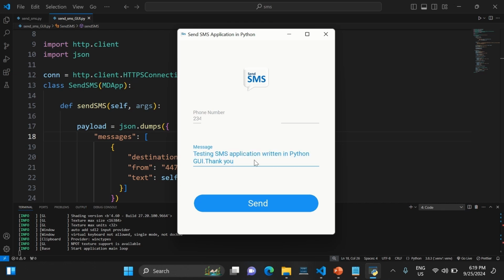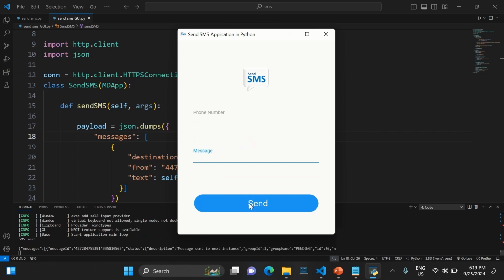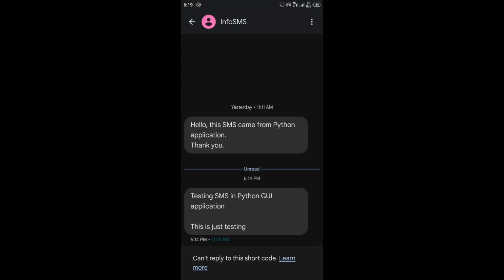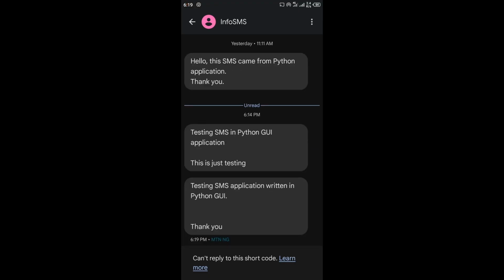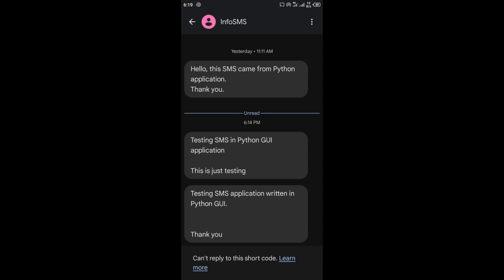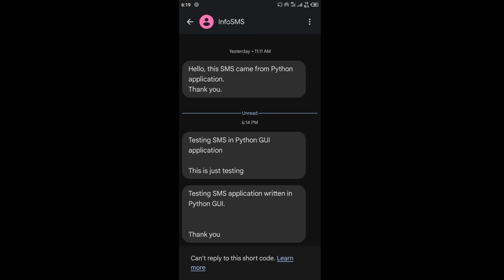Let's learn how we can send SMS using a Python application. So we enter the phone number, then enter the message, and you can see that it sends it to the phone. If you look at this, you see the phone here. Let's wait for it. Look at that. The message comes through like this. So it's a very simple application, and that's what we're going to learn how to do in this video.